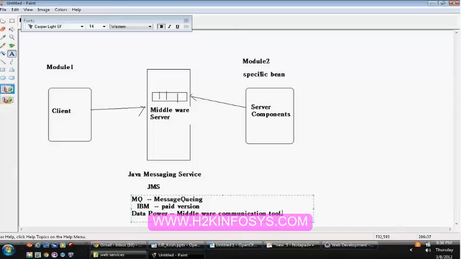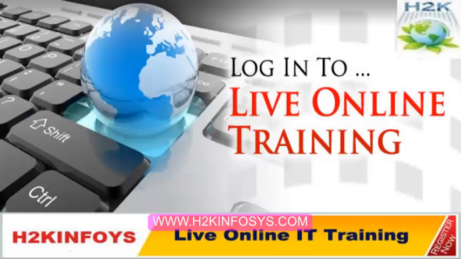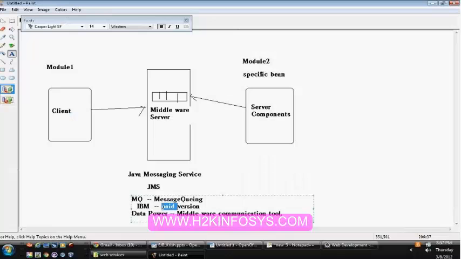So if it is a big project, people will use MQ, and if it is a small one and we don't want synchronous communication, because by using JMS you can only do asynchronous communication. If you want synchronous communication, by using JMS also you can do it, but normally people will prefer MQ if it is a big project, and if you want a logging mechanism for all your messages, then they'll definitely go for MQ.